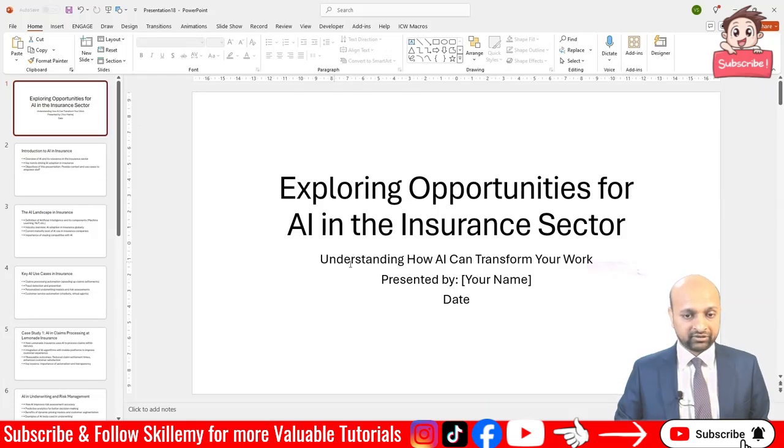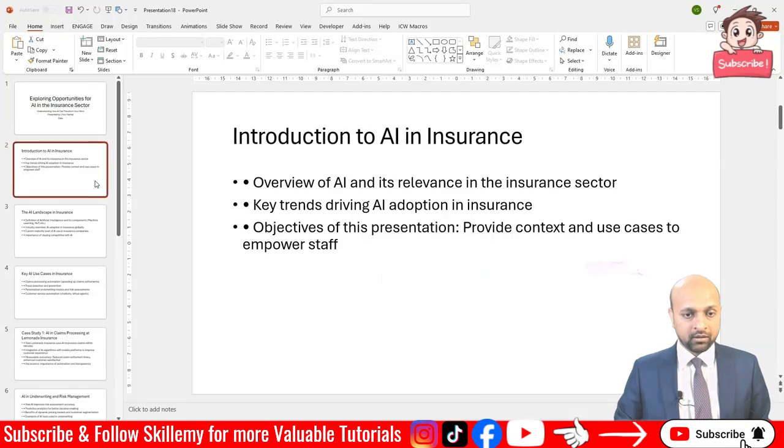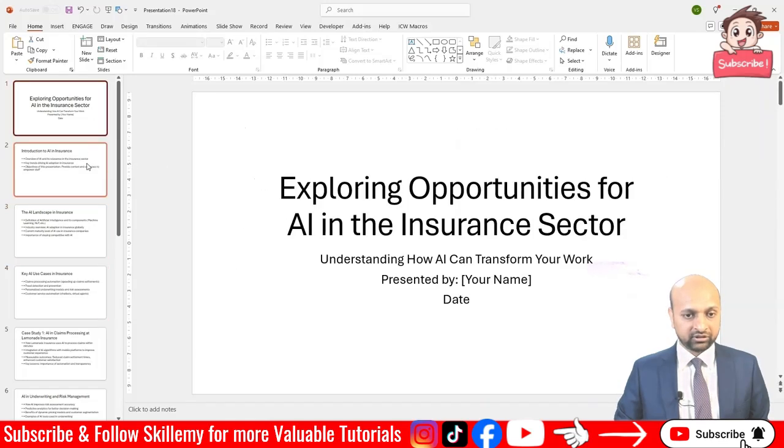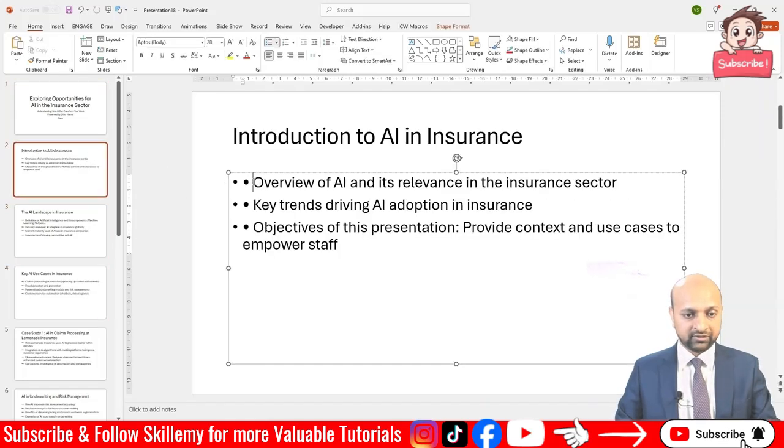So this is the title section. It is looking okay to me. Here there is one additional thing which has happened. It has added these additional bullets. So let's see if there is any way of replacing these additional bullets.